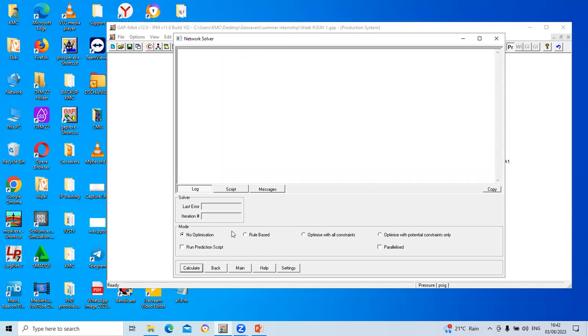There are different aspects here that you can choose. We may have some optimization. Maybe you want to optimize some parameter and probably get the best possible flow rate. So we may take optimize with all constraints, if we have constraints there, or optimize with potential constraints only. And then we have rule-based, but in this case, we'll just take no optimization for now. We just take no optimization, then we calculate.